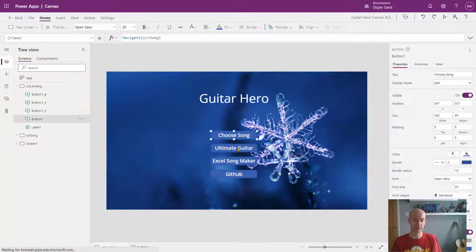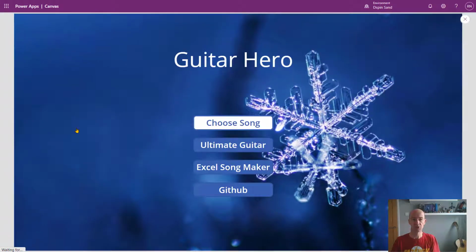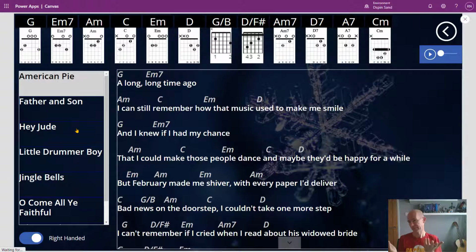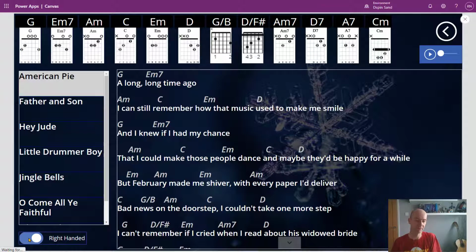Now, the background on this isn't perfect. You can change all that sort of thing. It's a very simple app. In fact, I haven't even spent a lot of time on the naming conventions and so on. There's almost nothing in it. I can hit the play on there. I can go to choose song, and then here we go. We've actually got the app, and we can then flick between left-handed and right-handed, all those weird and wonderful things.